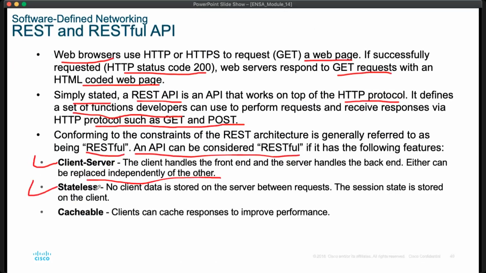Second, stateless. No client data is stored on the server between requests. The session state is stored on the client. And cacheable. Clients can cache responses to improve performance. Okay, these are the following features of RESTful.